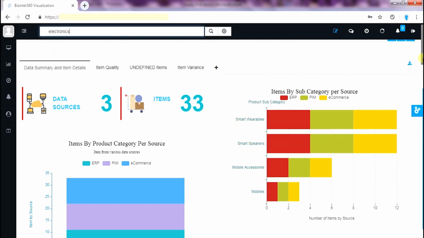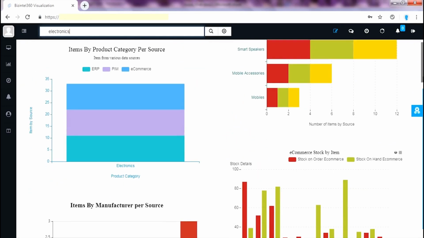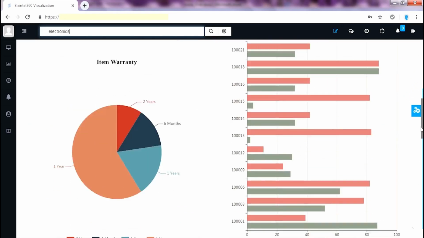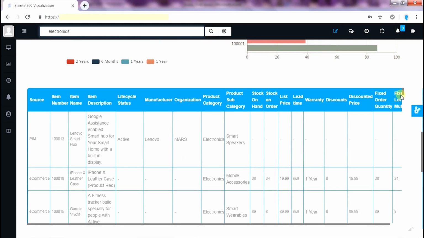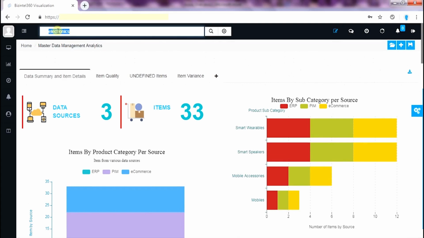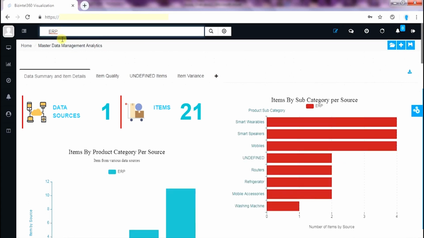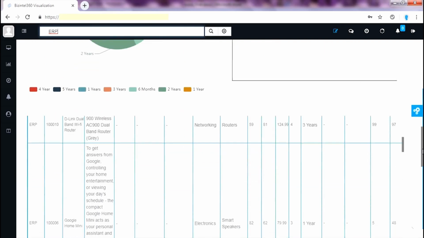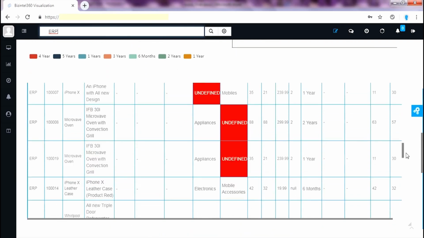Now you can get the quick data profiling on electronics category items. You can easily identify the various attribute values of all items in a single view across data sources. I can search by another keyword like undefined to get all the missing values in one go. I can also search by data source name like ERP, and the whole dashboard will give items related to the ERP application. Now these are all ERP system items. Let me clear the search. We can also filter the dashboard from the master table view. Let me filter it by e-commerce.